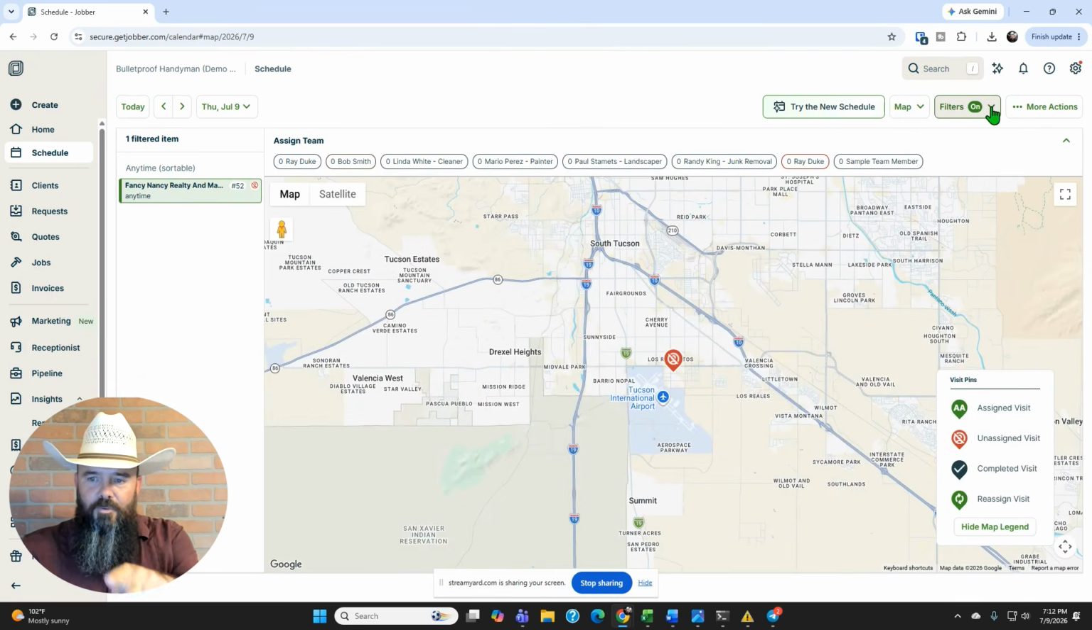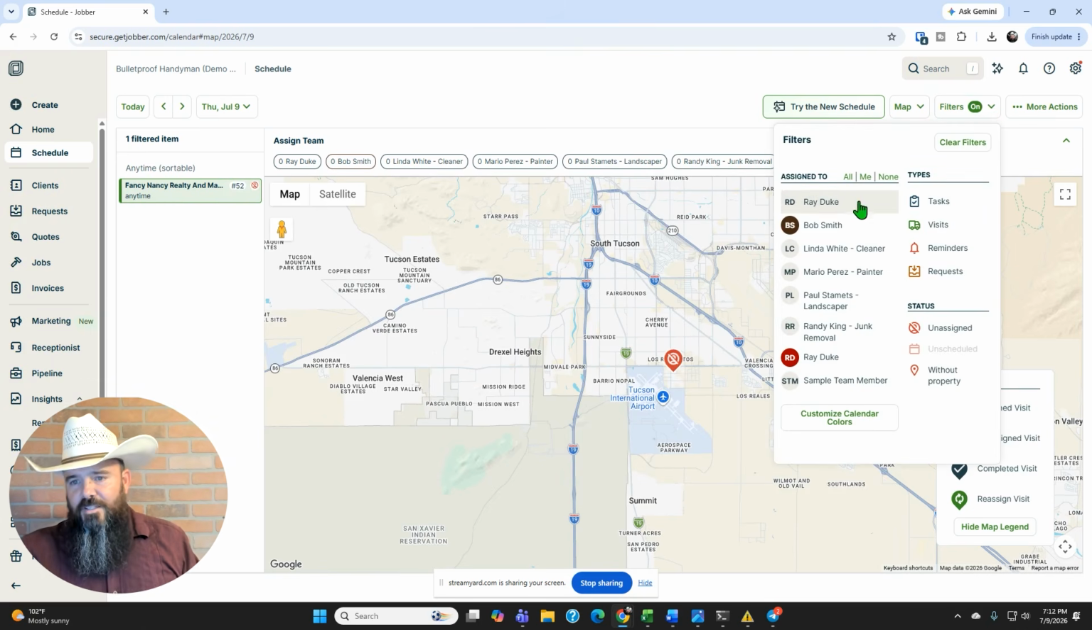Before I show you why that's important, look at these filters. You can filter to each of your individual employees, subcontractors, or yourself. You can filter by type, whether it's a task, a visit, a reminder, a request, and you can filter by unscheduled or scheduled or unassigned or assigned or even without property. You can really do supreme filtering all the way across the board.